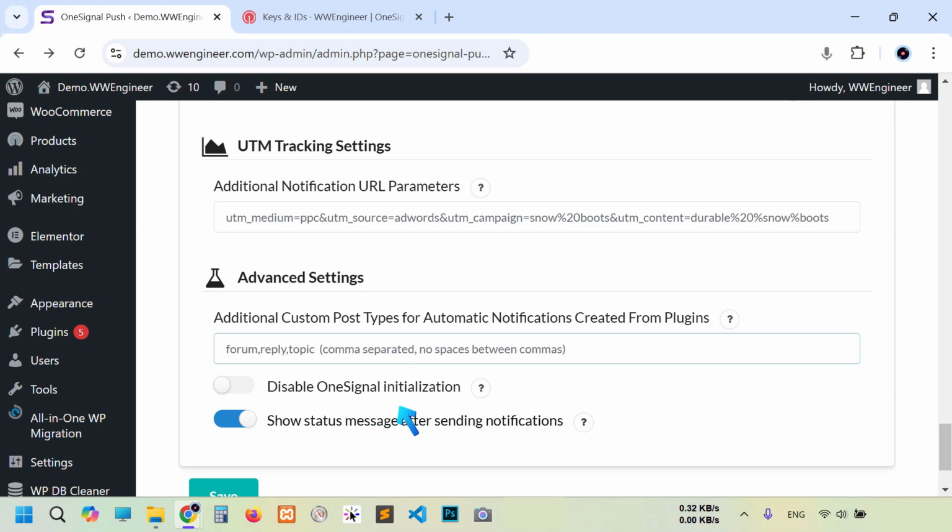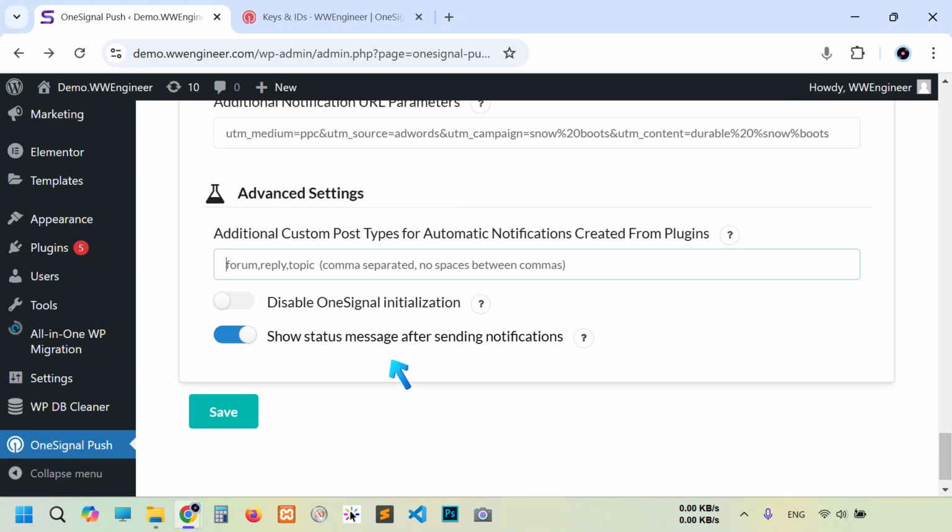And then disable OneSignal initialization. It is useful for custom prompts. When you make a custom prompt from the OneSignal dashboard, then you can enable this option. We are going to use the OneSignal default options, so keep it disabled. And then show a status message after sending notification. When it is enabled, you get a message at the top after successfully sending a notification to the user. That's it. After completing all the options, just click this save button.